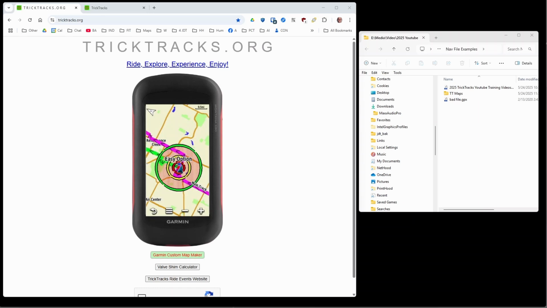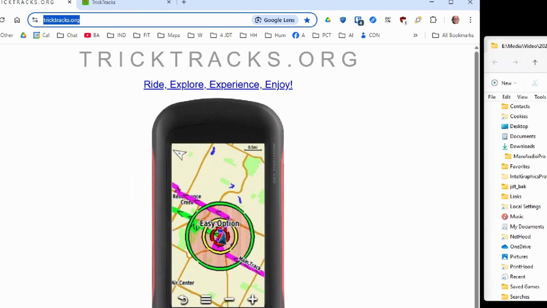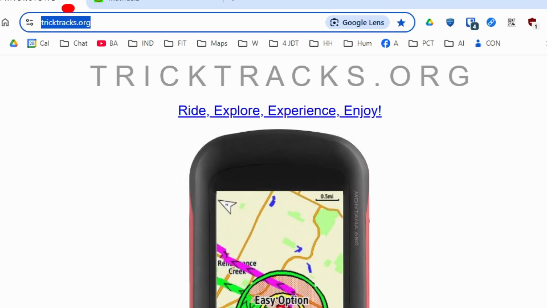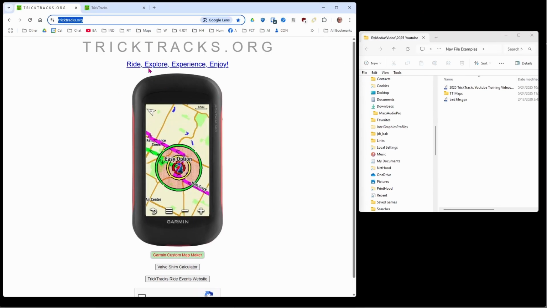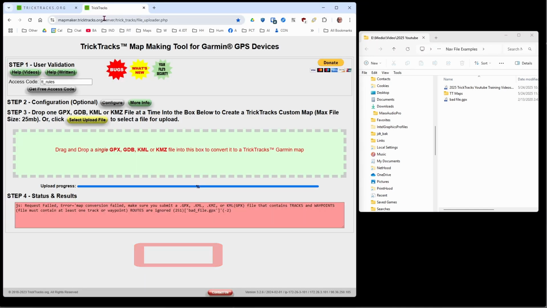All right, let's jump into using the TrickTracks website. First, as I mentioned in a previous video, we need to go to tricktracks.org. In your browser you can type in tricktracks.org and hit enter, and that will take you to this page, and then you can click the Garmin Custom Map Maker to jump to this page. You could bookmark this if you like. That way you don't have to keep typing it in.